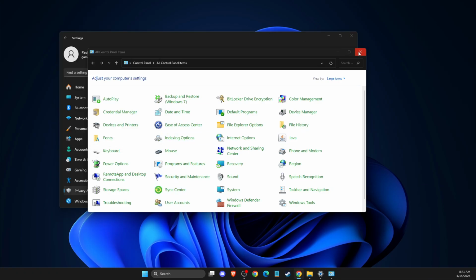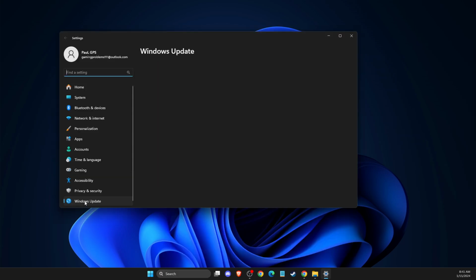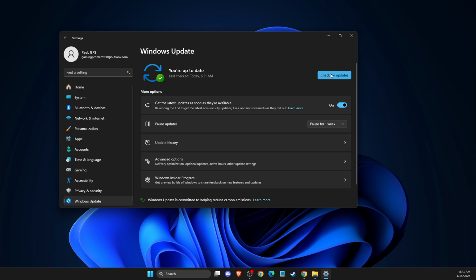Then we can try a few options. First of all, go to settings and make sure that your Windows operating system is fully up to date. Check for updates, and if there is an update, download and install it, please do so. And then you need to look if the problem persists or not.